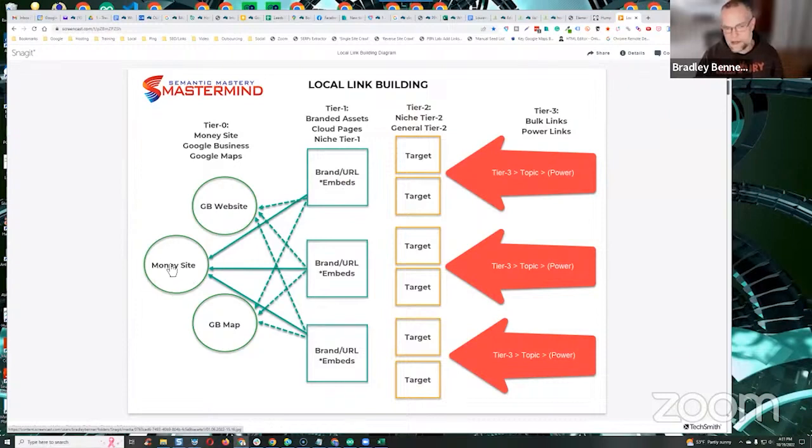I don't like to do embeds of the money site because sometimes, depending on the link source, the link can overpower or cannibalize the money site when it's embedded into that page. I've seen it happen. So again, I do a lot of Google business website embeds and Google Map embeds, but for the money site, we rarely do embeds at all. We do anchor text links. Okay. So at tier 1, we focus mainly on brand anchors and embeds for the Google business website and the Google Map. I do very, very few, if any, URL anchors.